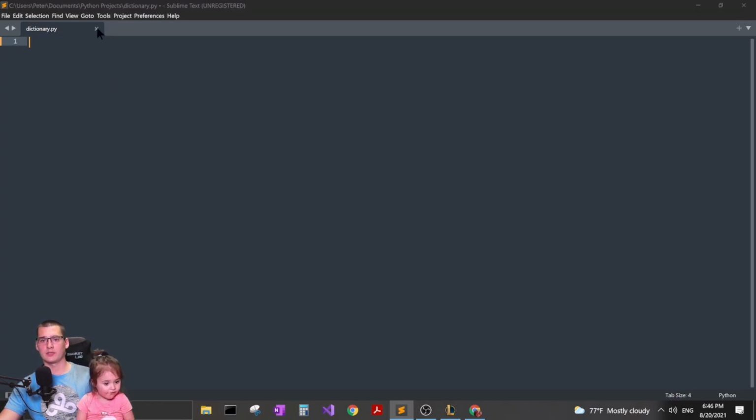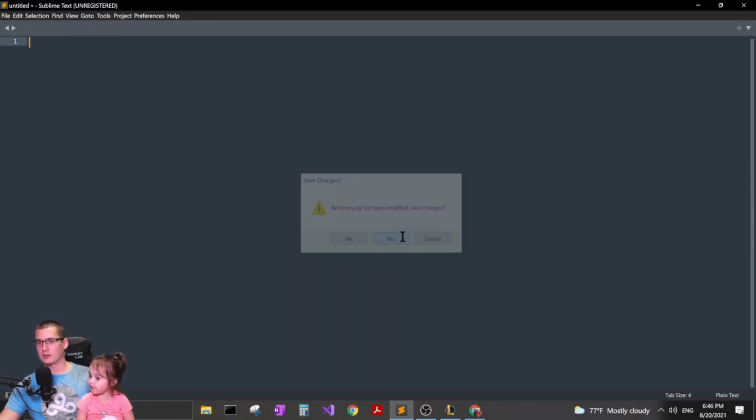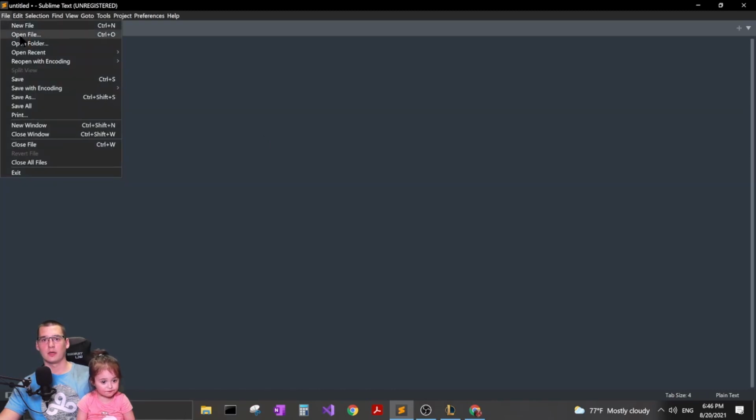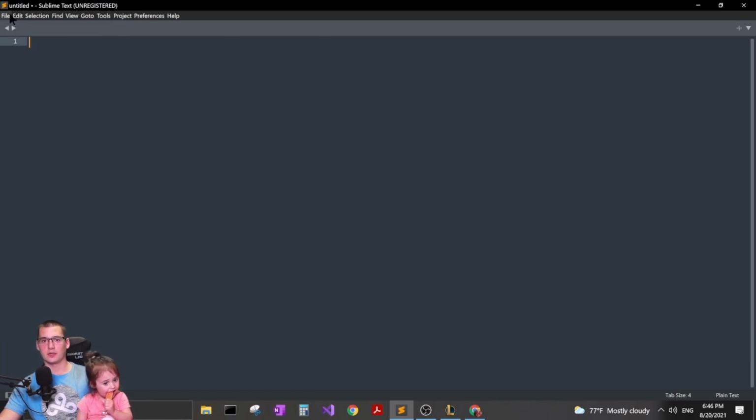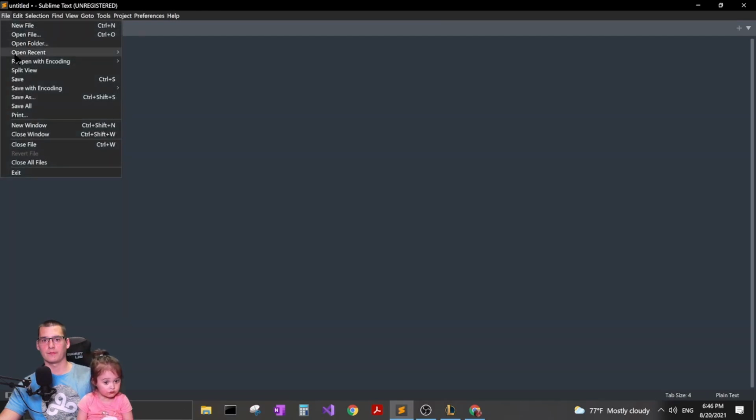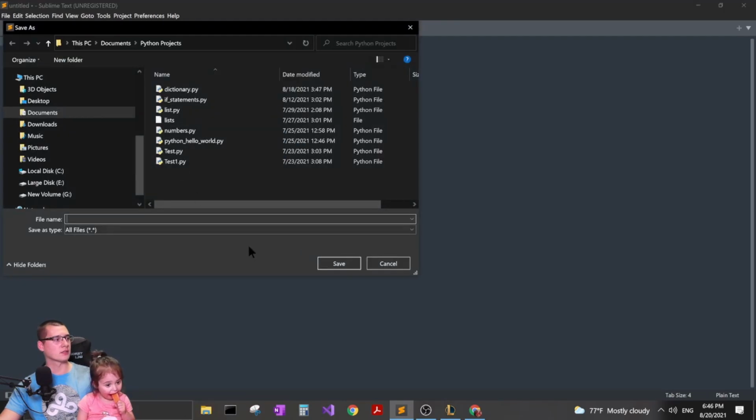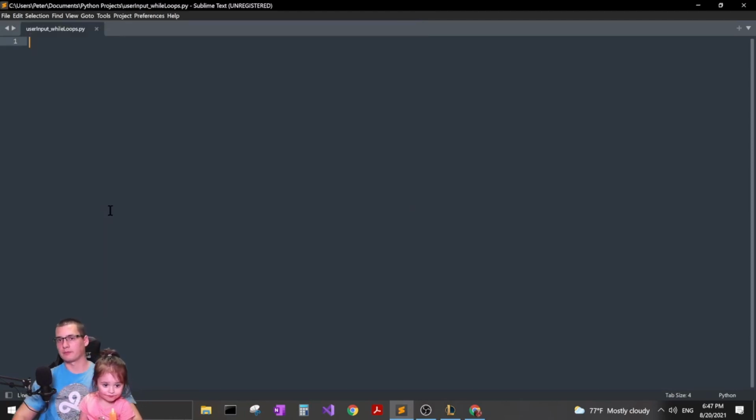But all right, we're gonna close this dictionary. Let's not save that. All right, and we're just gonna create a new file here. Save this file as. Actually, all right. So we're on chapter 7, which is user input and while loops. So this is gonna be kind of fun. Okay. So yeah, user inputs and while loops. This is gonna start getting kind of fun because now we're gonna get into where you can actually interact with your program a little bit.